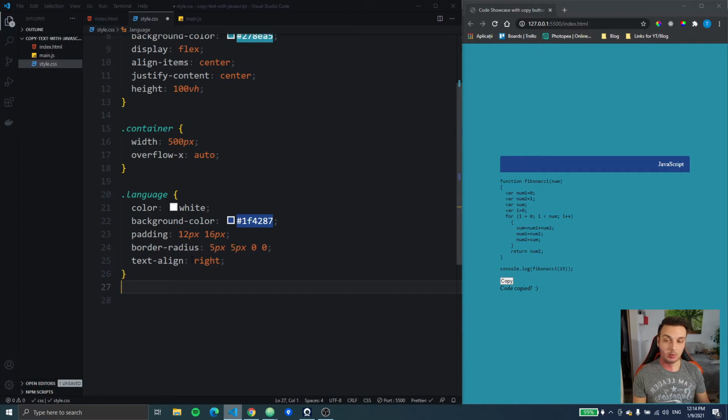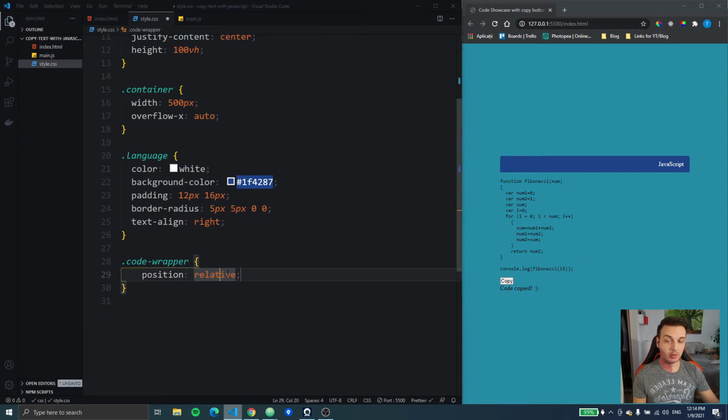Great, so now for our code wrapper div, I just want to position this relative, because inside it we're gonna position absolute the copy button, and we need to set this.